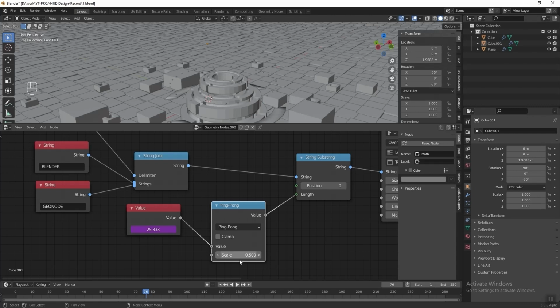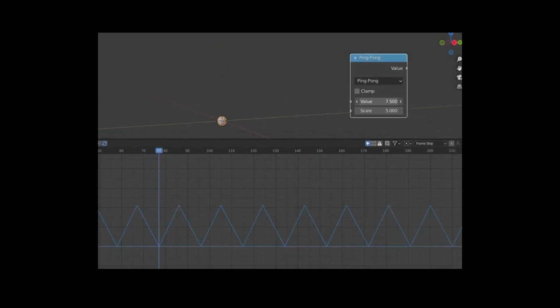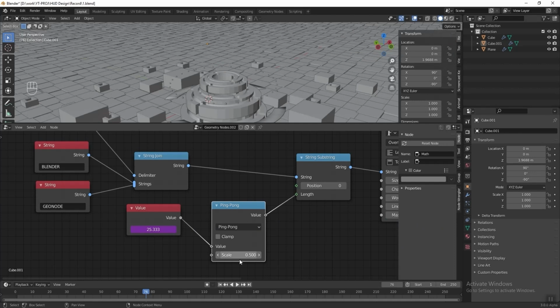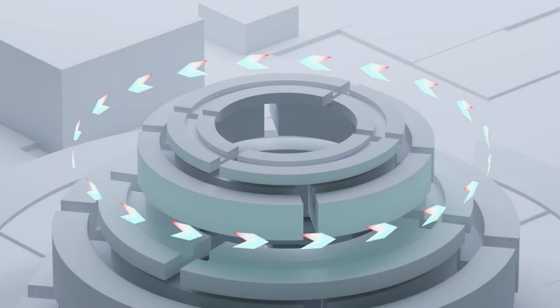And the reason why we are using ping pong in the math node is because ping pong actually creates a triangle wave from a value you input. And you can control the scale of the wave with the scale slider. This function is perfect for making something move back and forth. And then change the scale to 20. You can experiment with other values as well to get a different result. Then drag the timeline indicator to check the animation. Okay, everything looks good.